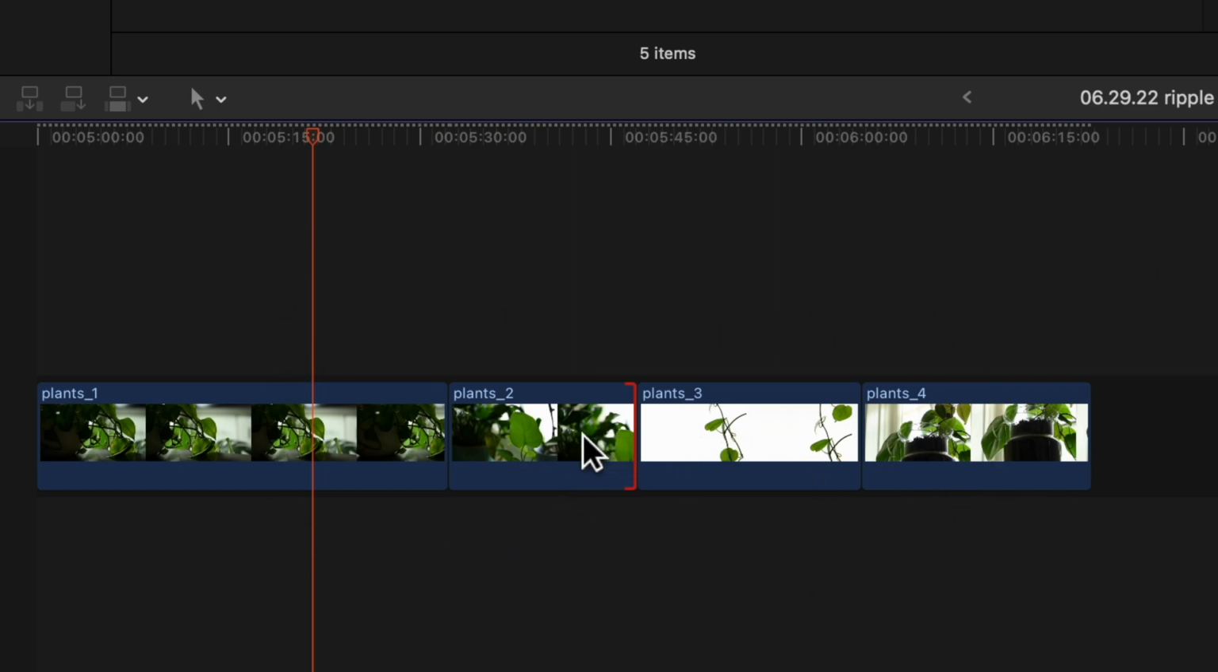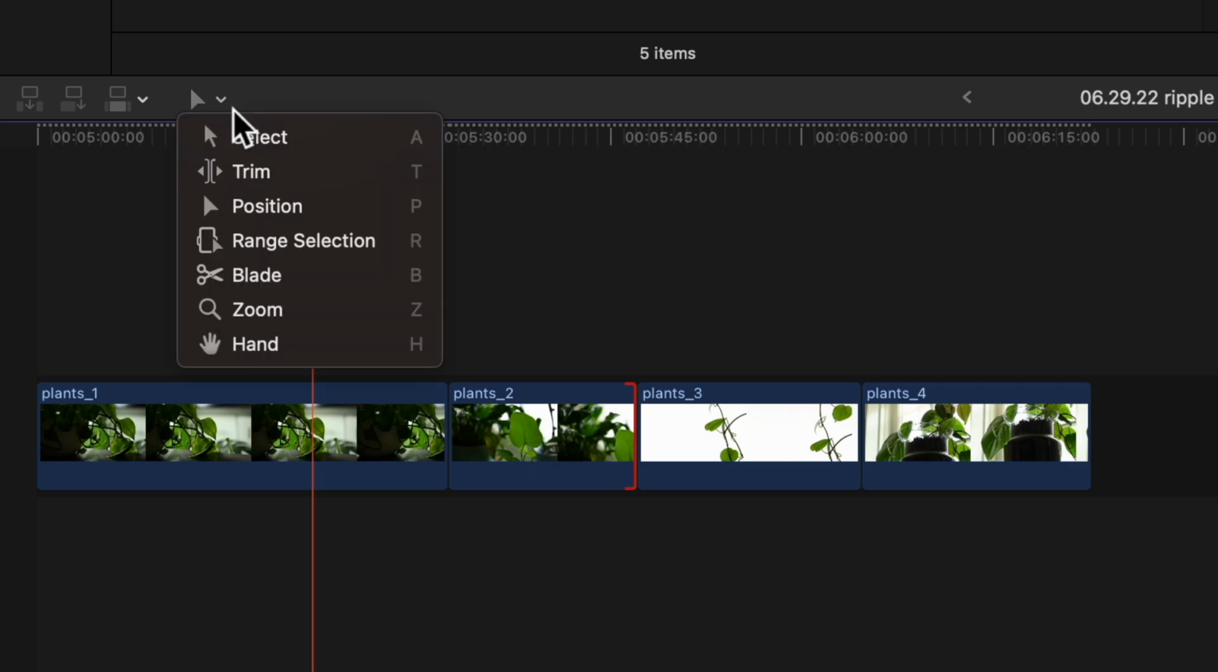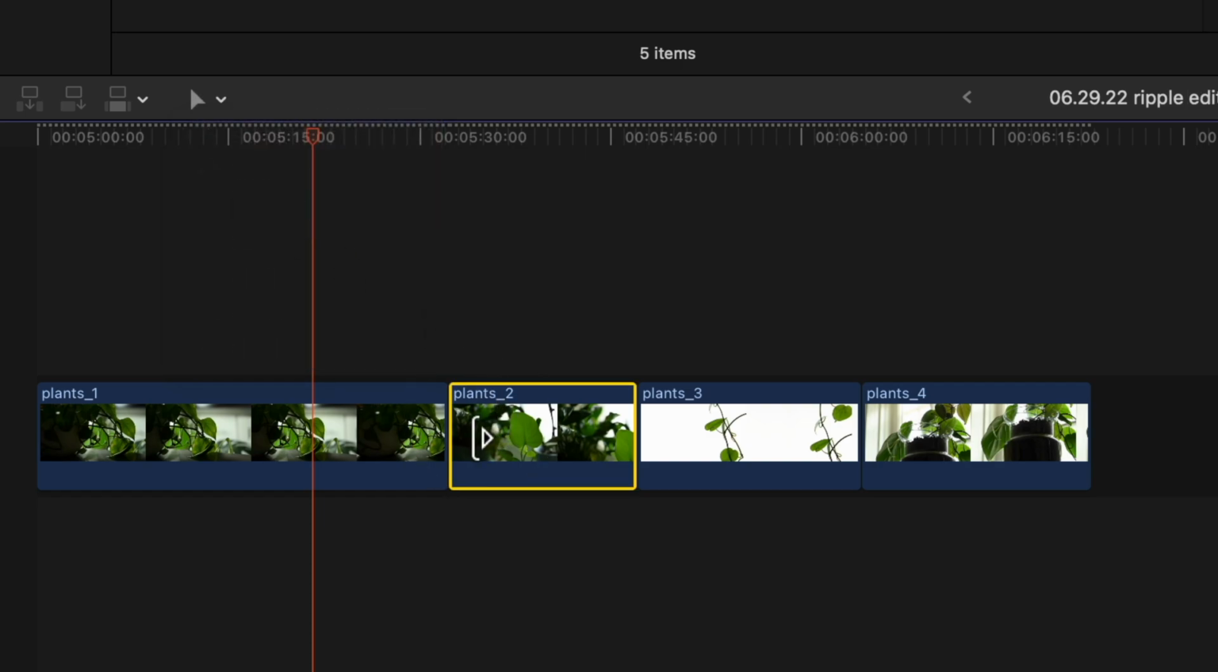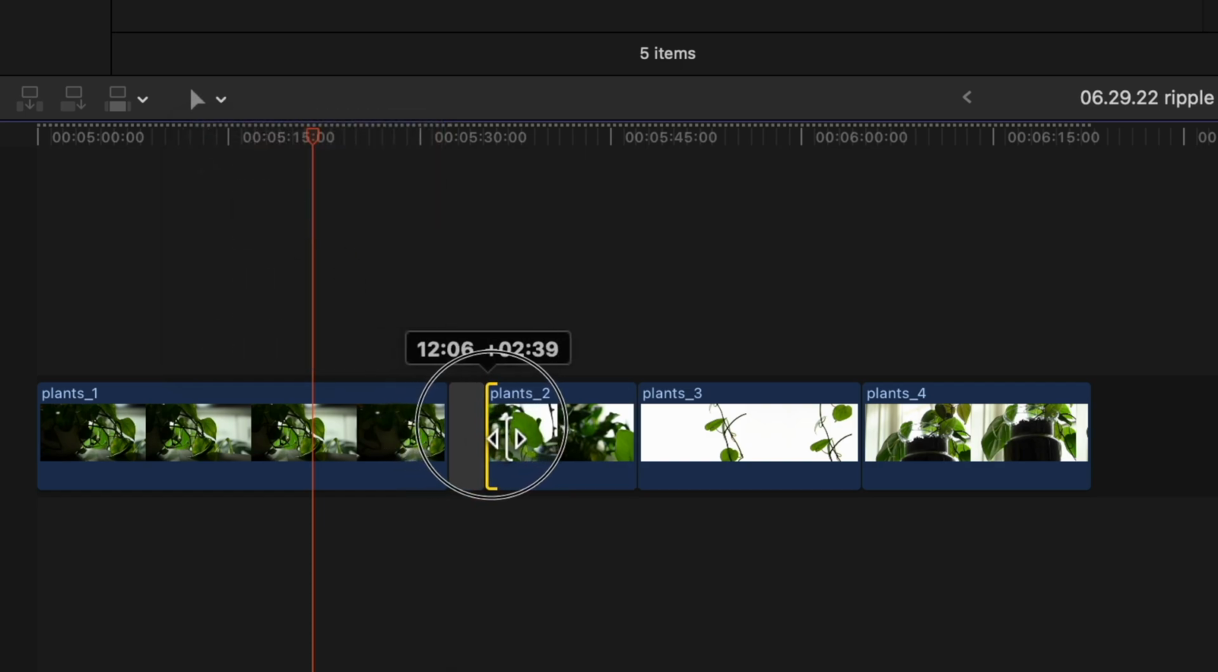Now, what if you want the opposite? What if you want to shorten your clip but not affect or ripple across the entire timeline? Click P up here with the position tool and do the same practice, shorten the beginning, but instead of rippling across the timeline, it just creates a blank space where the clip was.